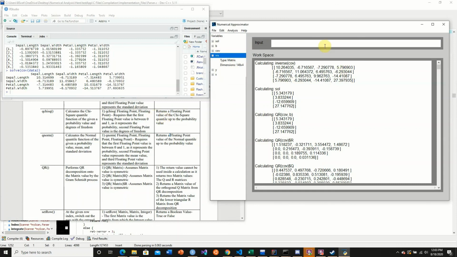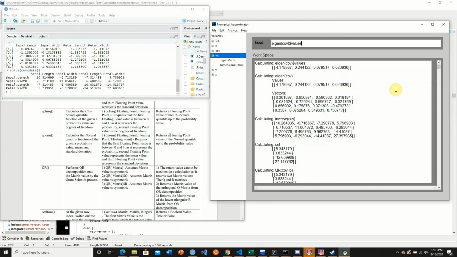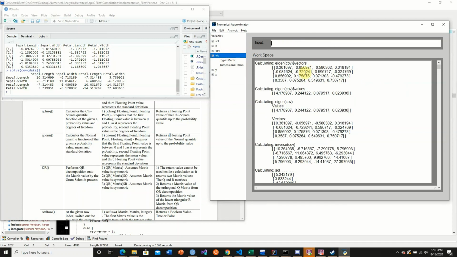We can also find the eigenvalues and eigenvectors of a matrix using the eigen function. So eigen requires a symmetric matrix, eigen of cov. Here we have the values and the vectors, and you can simply obtain these using the same format, $values to get the values. If you want to get the vectors, you can do that as well using $vectors.